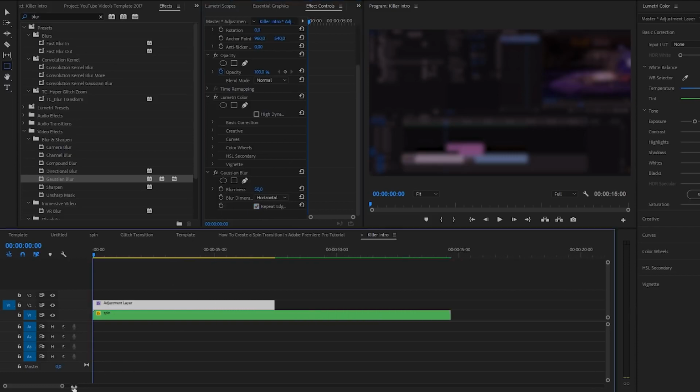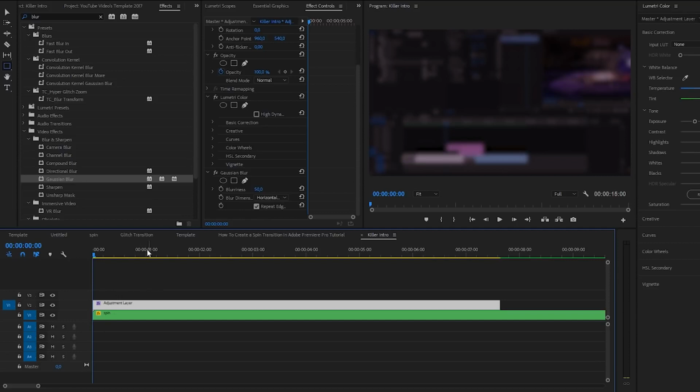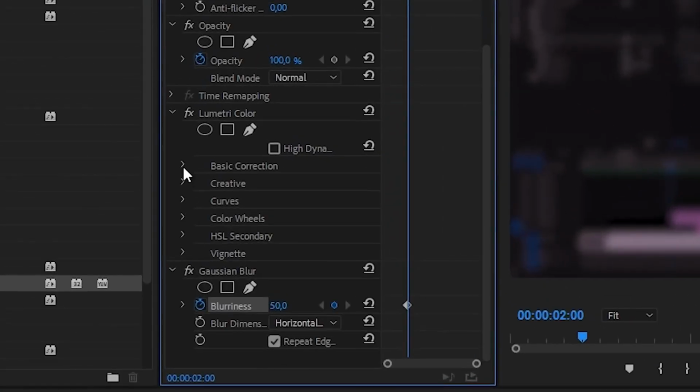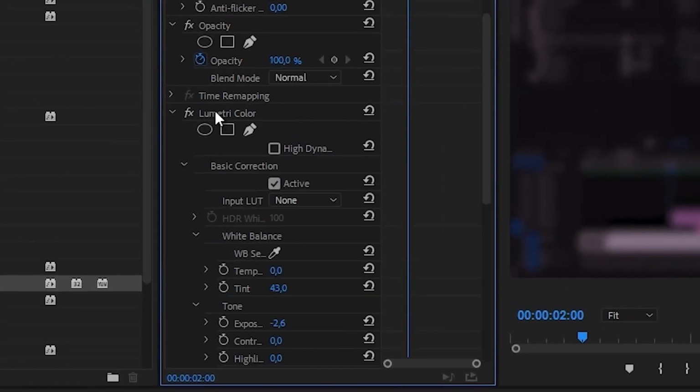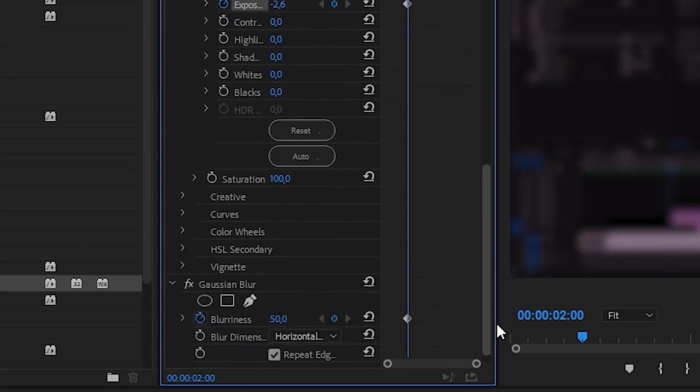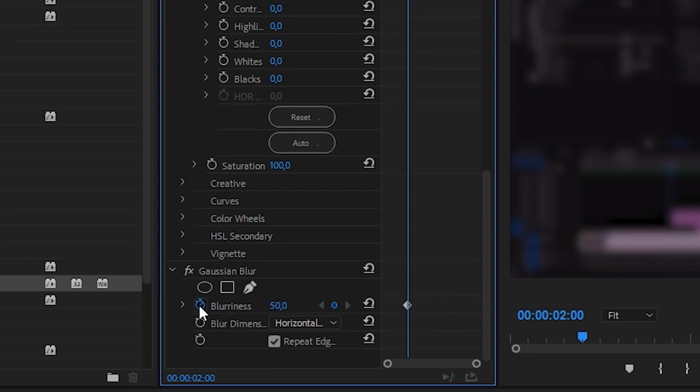So what I will do is zoom in a little bit on my timeline right here, and right at like 2 seconds, as you can see right here, I'm going to set a keyframe for all these values that I just changed. So in the Lumetri colors basic color correction, we have the tint, so click on the stopwatch right here, and the stopwatch for the exposure right here. So now we have these keyframes, and also if we scroll down, make sure that you click on the stopwatch for the blurriness of the Gaussian blur.